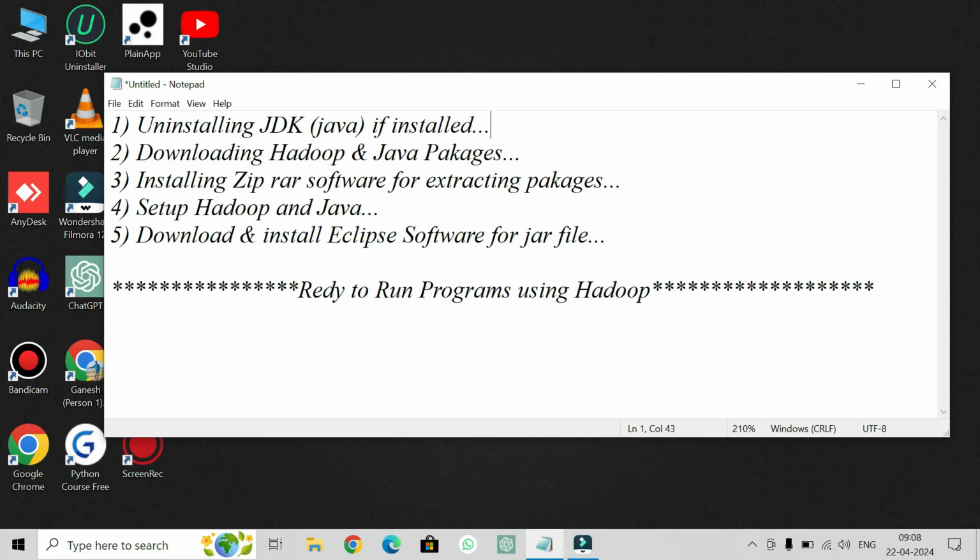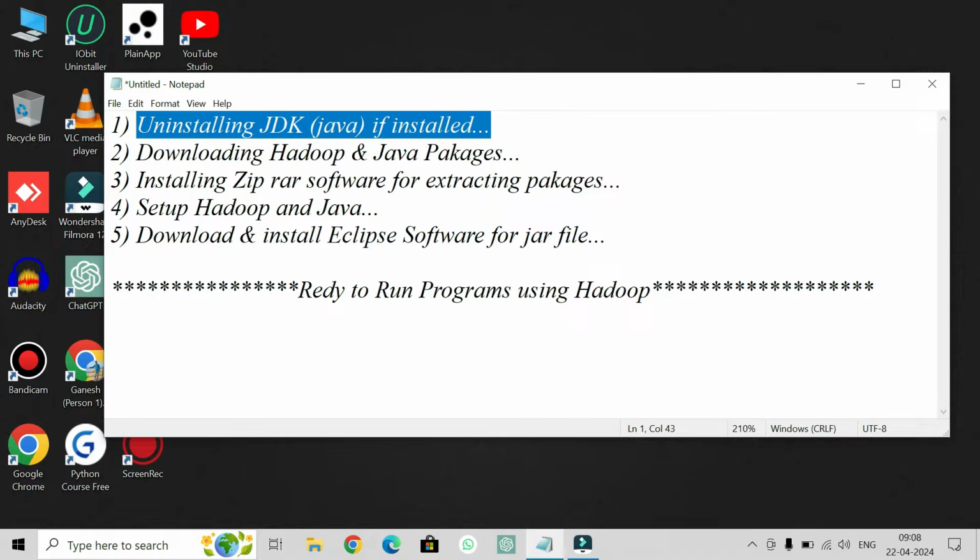So friends, today's video is completed in 5 steps. The first step is uninstalling the JDK or Java if installed. Why did I say to uninstall Java or JDK if installed? The reason I will tell you next: the Hadoop distributed file system only supports Java version 8, so we need to uninstall Java if you installed any other version.